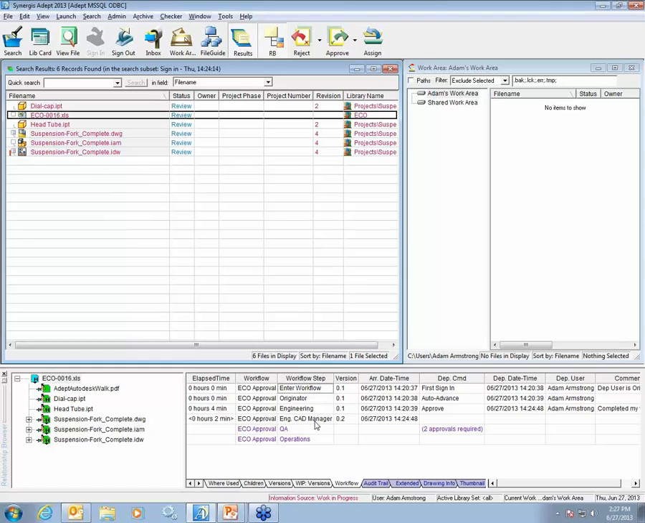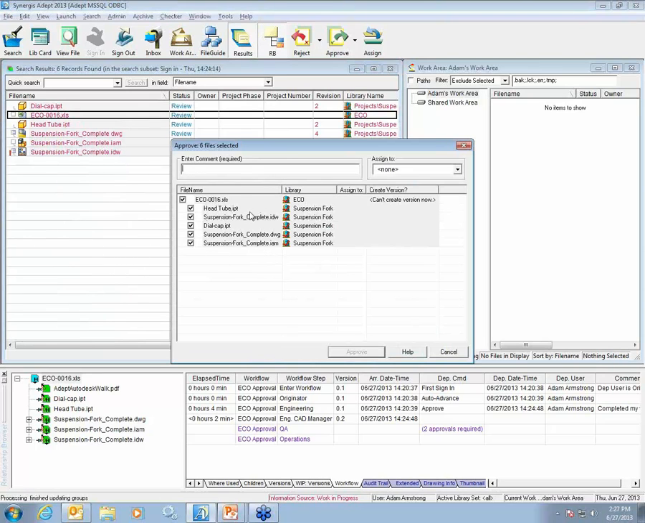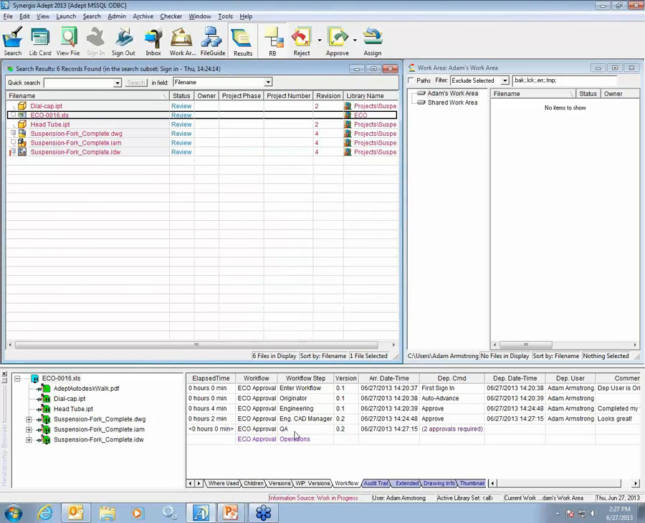But let's just say, for the sake of demonstration, that it is okay. Everything looked great to us. All we do is approve that ECO. Again, everything goes along with it. We can say, looks great. It's approved. It's moved on now to QA, where we need 2 approvals from that group, and then finally operations.